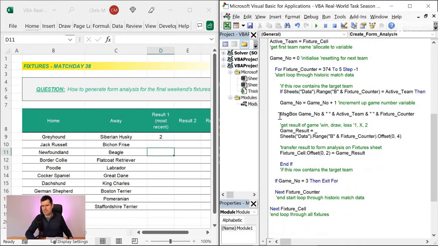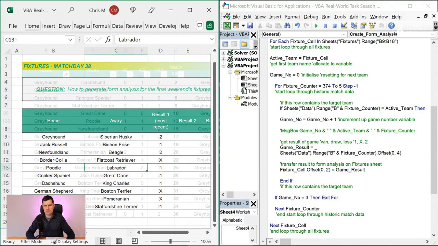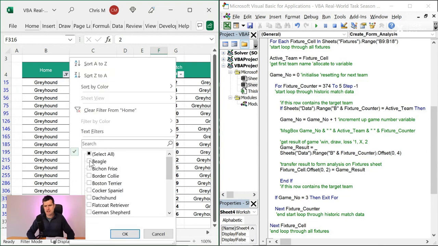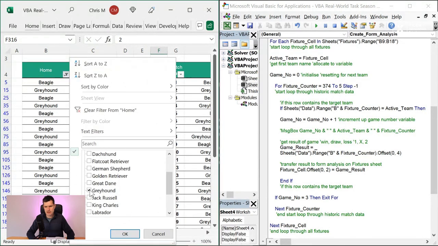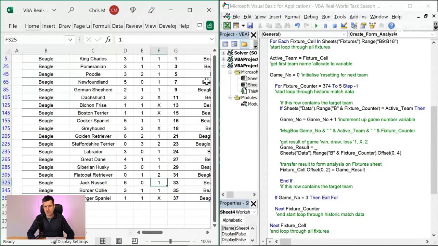So shall we just go ambitious here? Let's get rid of the message box. I'm so confident. I'm going to go Control S here. I think the whole thing should run again. The whole thing has run. So Greyhound's most recent result was 2. That makes sense. Or the third result was 2. That makes sense. Let's go for somebody else. Let's go for Beagle here. Oh, I've got Beagle and Greyhound. Get rid of Greyhound, please. Yeah, I'm not very good at operating filters. Fans of the channel will know that. So the third result was one for Beagle.